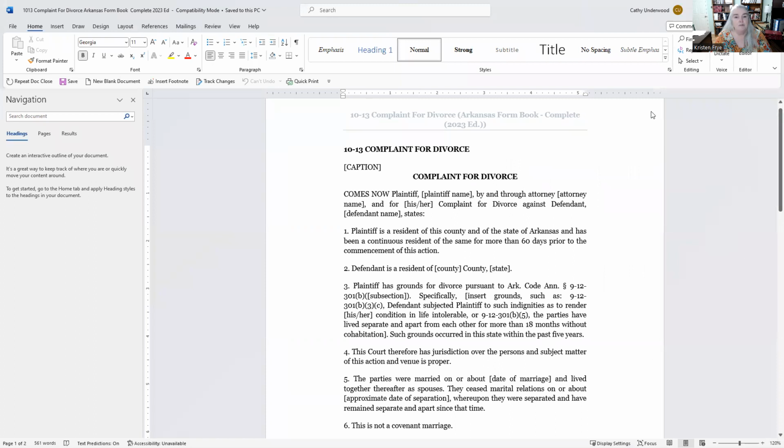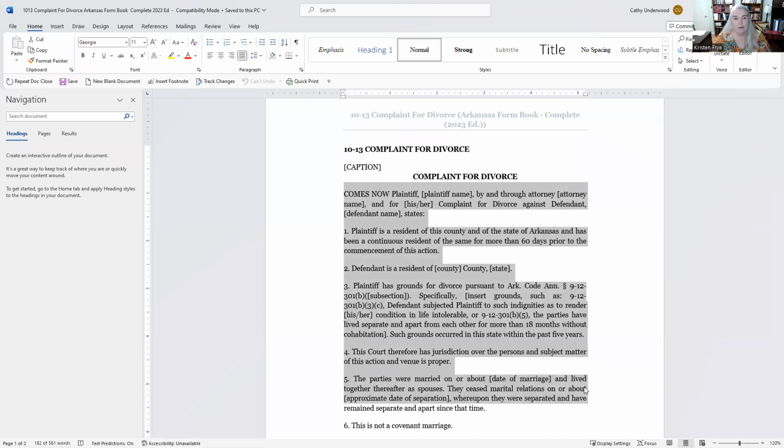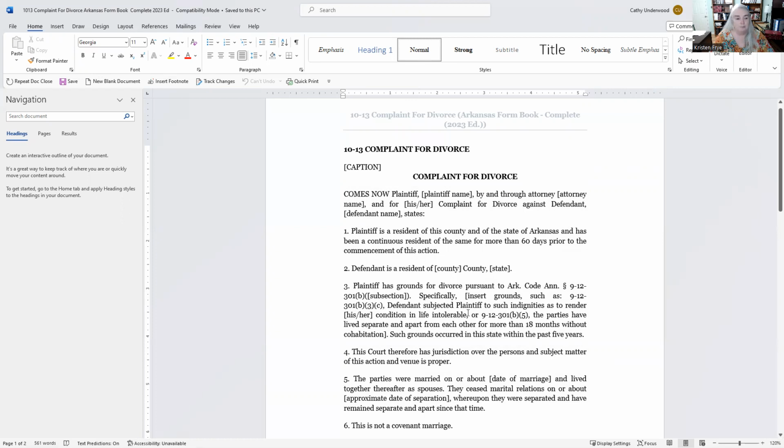At this point, some of you will actually cut and paste the meat of this form over into a Word document you've already created, one that contains your caption and signature block. Some of you, though, will want to use this form. So let's look at the cleanup that you need to use this form.